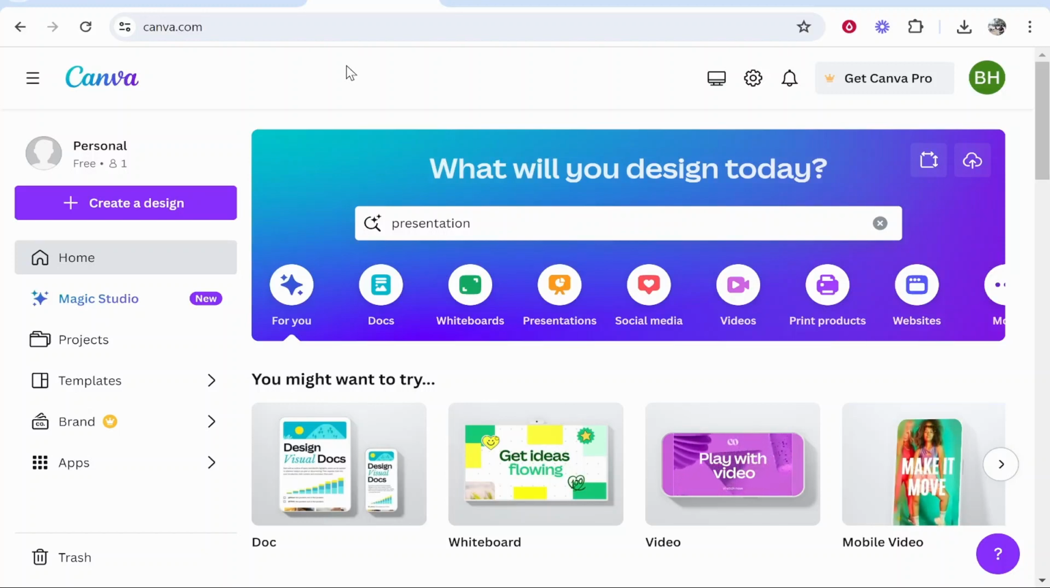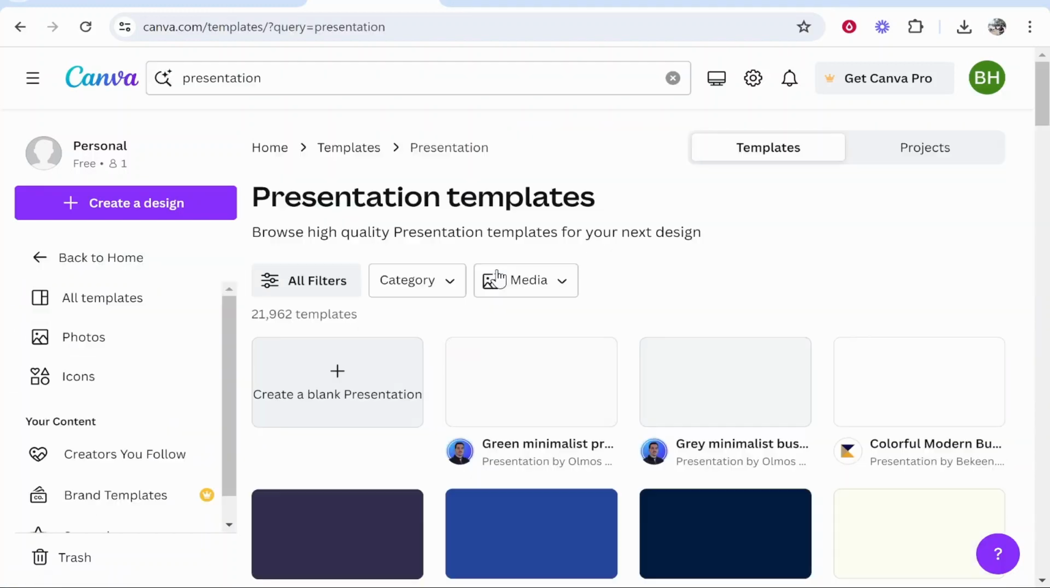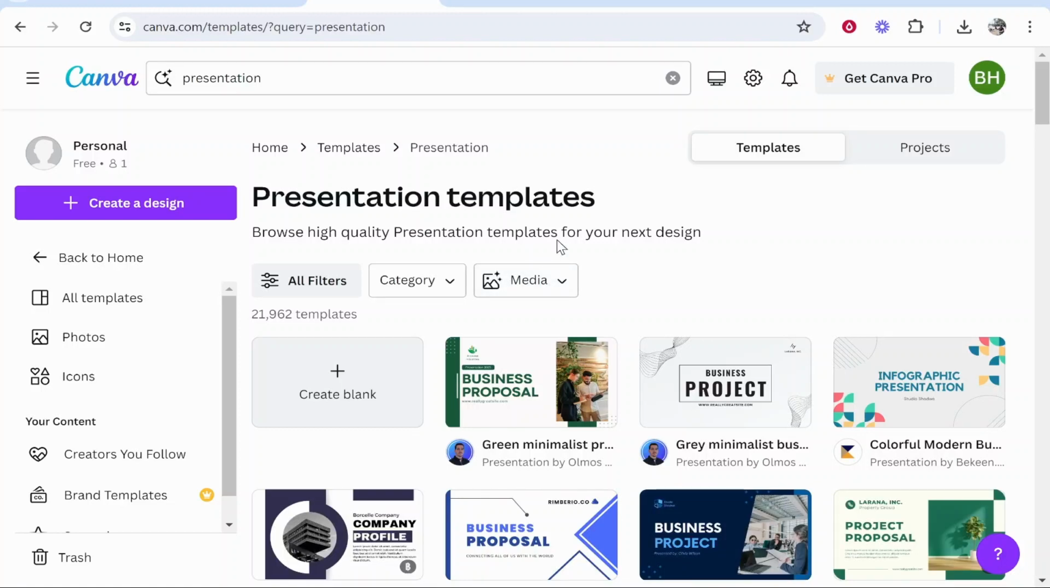So first you want to go to canva.com, and if you haven't already, make your account on Canva. You can create a 100% free account. Now once you've created your account, you'll be on the Canva homepage, and from here you can go ahead and find a presentation template. So if you go to this search bar and then just type in presentation, Canva will then show you all of the templates you can edit.